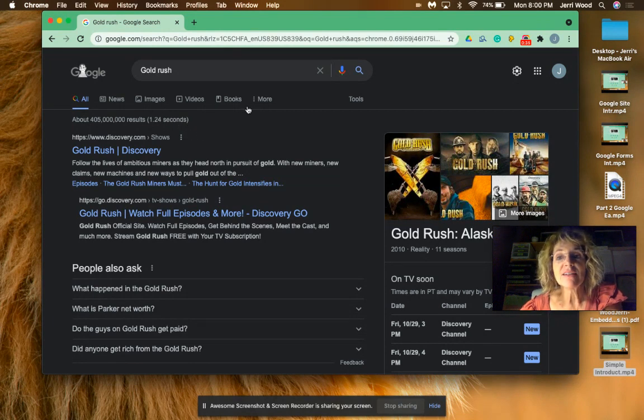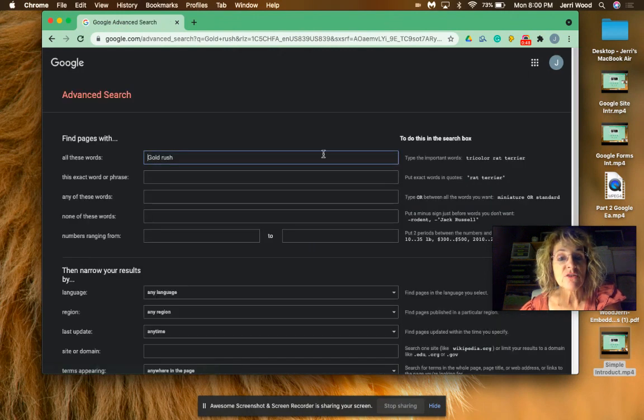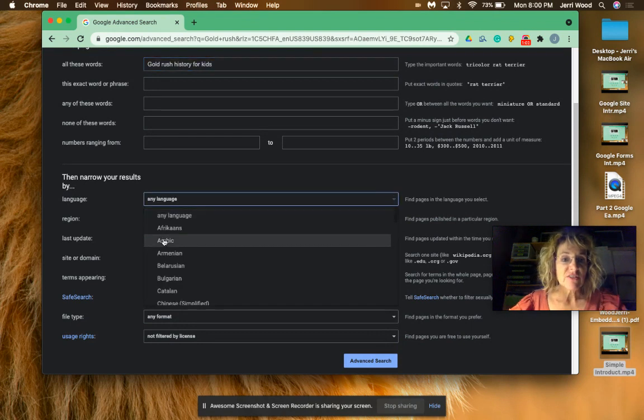So you see that that's too many. Go back over here to your settings. Click on that, and you'll see all this menu drop down. Click on advanced search. And what that's going to do is pull up a menu so we can be more specific. Number one, I want Gold Rush History for Kids. I want it in English.